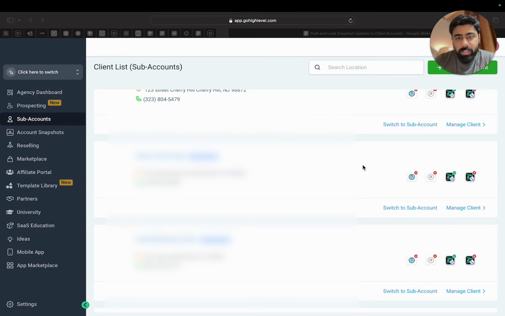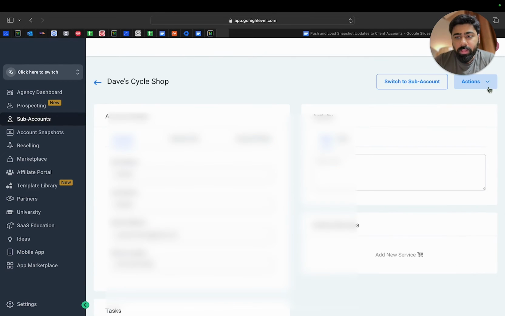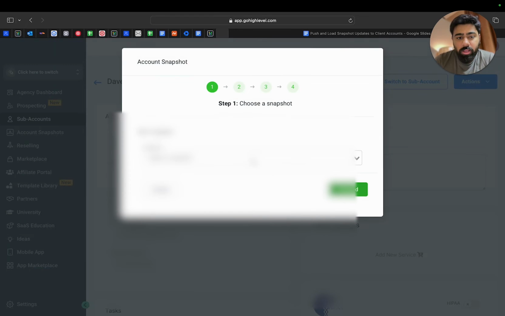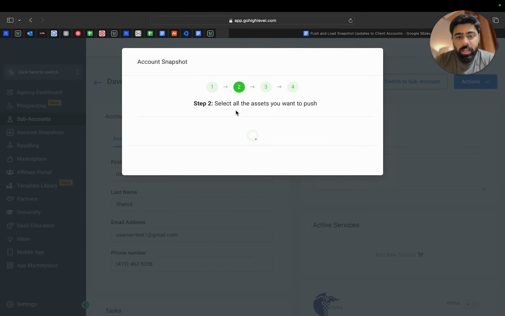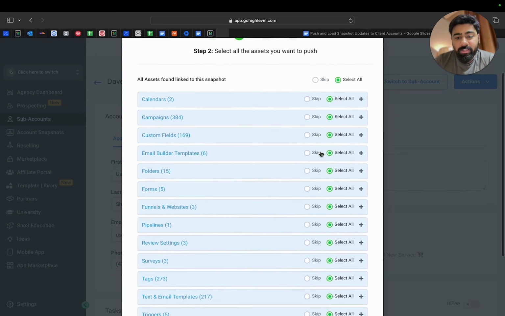Another way to do this is, let's say you already have a sub account existing in your GoHighLevel account and you don't want to create a new sub account just for the purpose of loading a snapshot. It is pretty easy. All you have to do is head over to that sub account, then click on manage client right here. Then click on the top right side where it says actions and then click on load snapshot. In the drop down, you can select the snapshot that you want to load, click on proceed, and then you can also select the assets that you want to push.